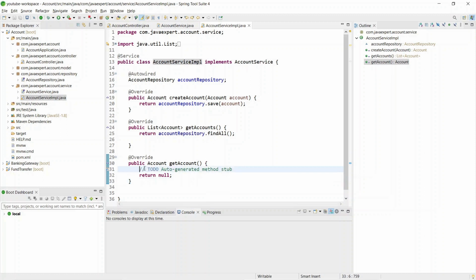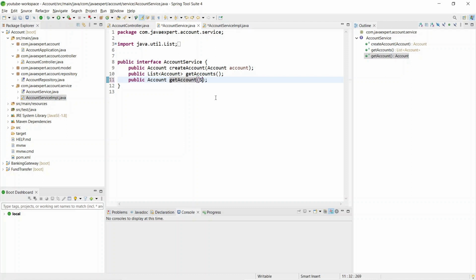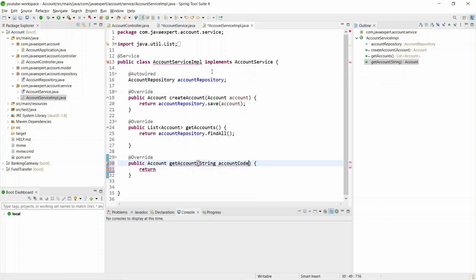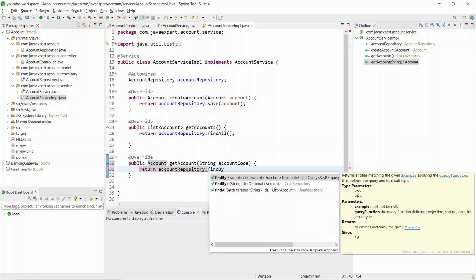So it should get the account code as an input, right? So here we also have to provide the account code. For the return, we have the repository dot. Here we have used the save method and find all method in the JPA repository. Now we are going to use find by ID.